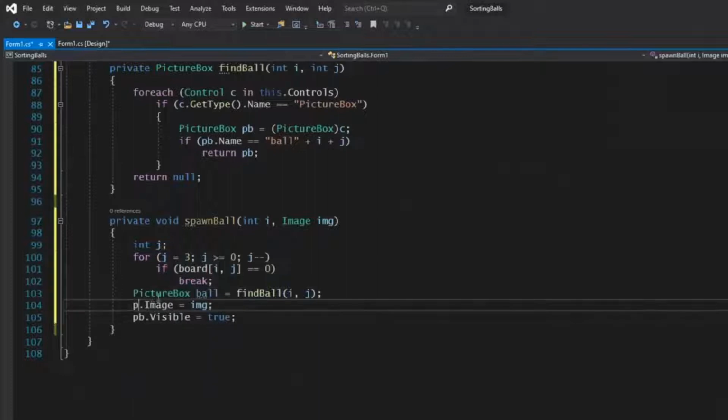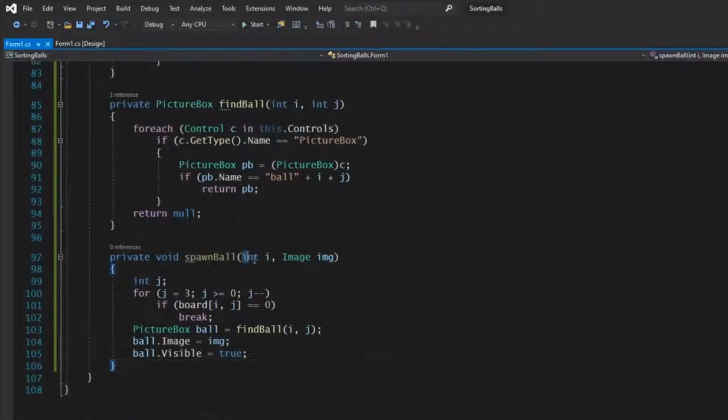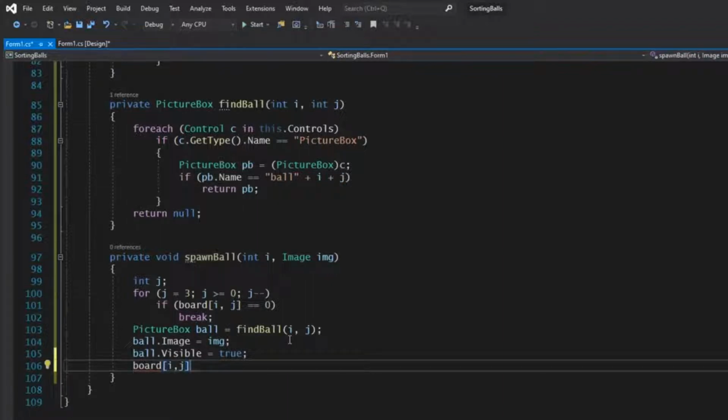We do ball image is that, and ball visible is that. So it's a bit more clear, it's a bit easier I think to spawn balls with this technique of saying which tube to put it in. It searches for the one nearest to the bottom that is empty and then does it. Oh, that reminds me, we have to then, after that, go into the board and into that IJ that we put in, we want to put the color of our ball.